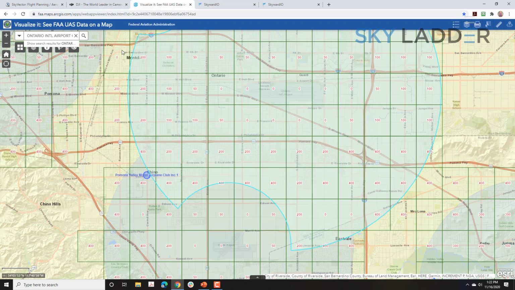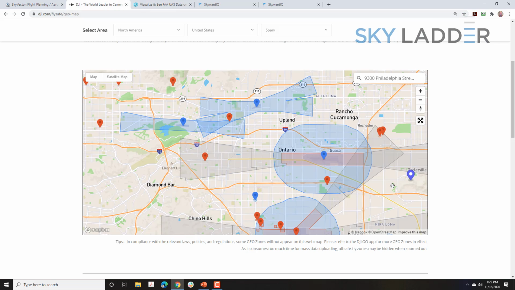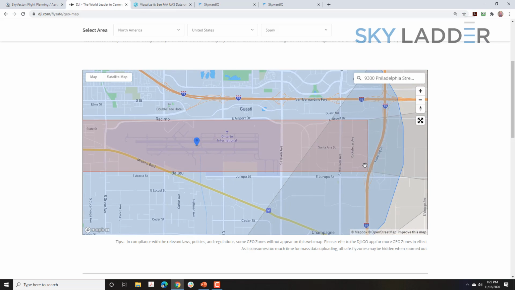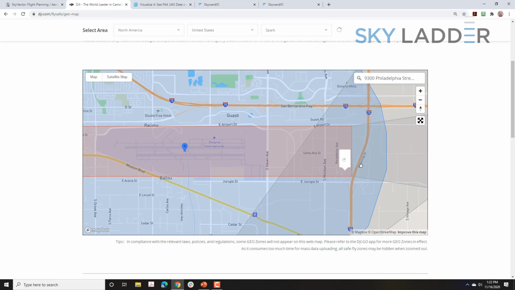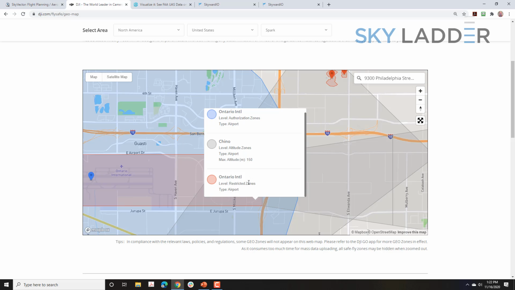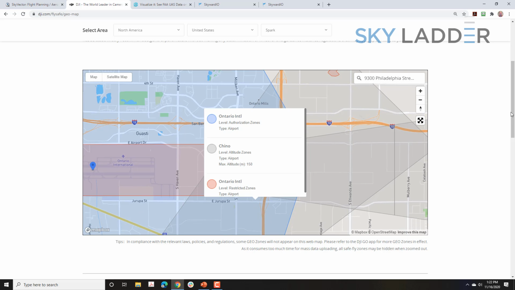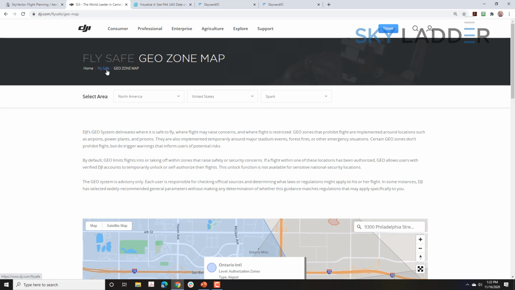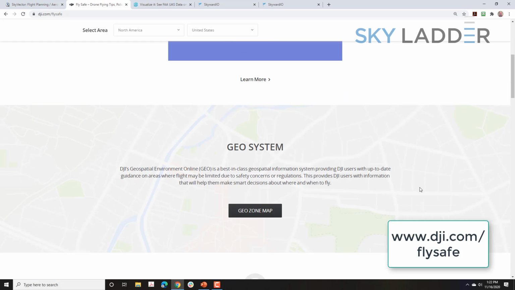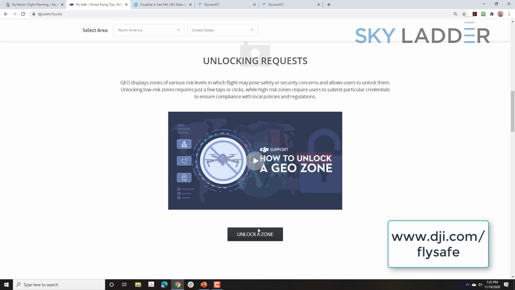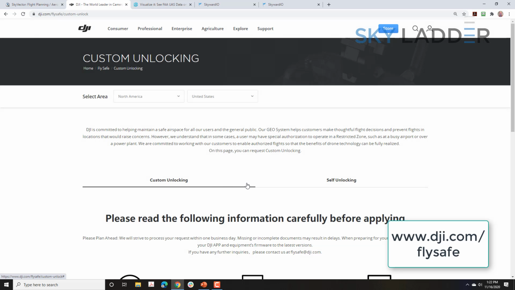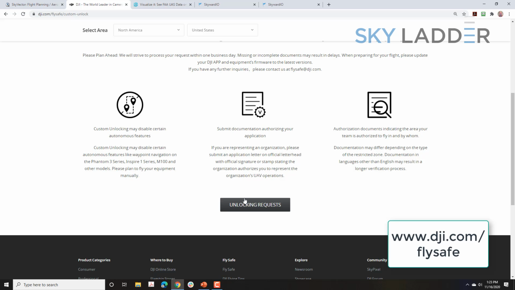One additional thing: if you, for example, got approval here in this corner at the airport, which we aren't, but if you were not able to, this is a restricted zone, and you would have to get special authorization. You can do a special unlock request to DJI, which is here on the DJI FlySafe area, under unlocking requests, and you can unlock a zone for those types of things.